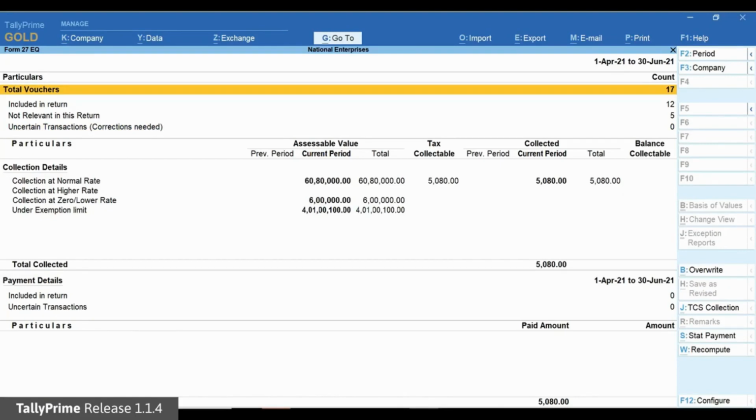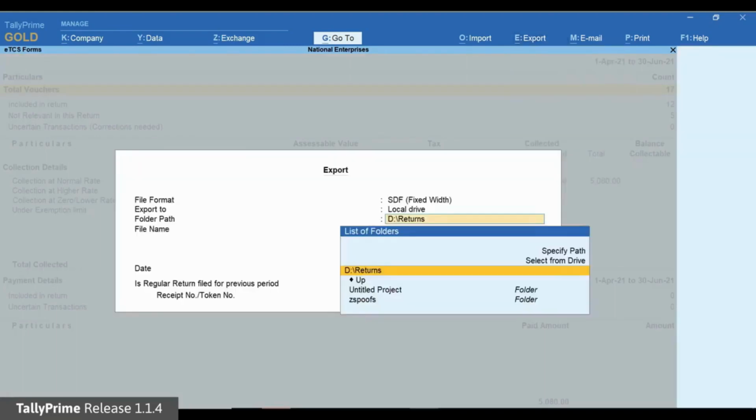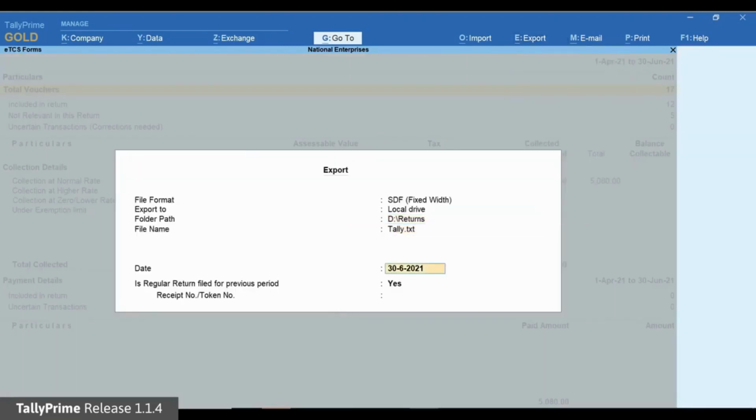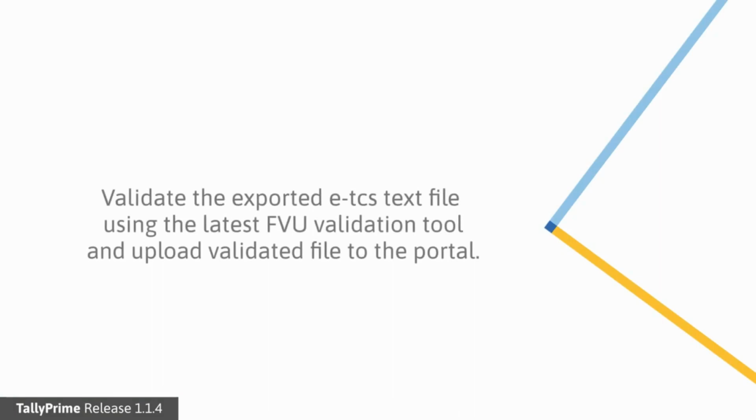To export the return file, go to Export and click E-Return. The data participating in the Form 27EQ report is exported in the e-TCS text file. Download the CSI file from NSDL and validate the e-TCS text file using the latest FVU validation tool. After successful validation, you can upload it to the portal.